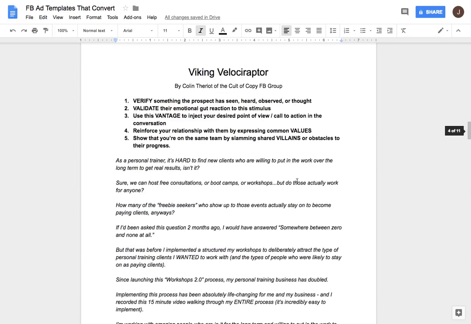And so, again, this is fictional, but I think it does a very good job of demonstrating this process. And this is a really great way to whip out a quick post or an ad in a way that's very engaging and that resonates with your target market.